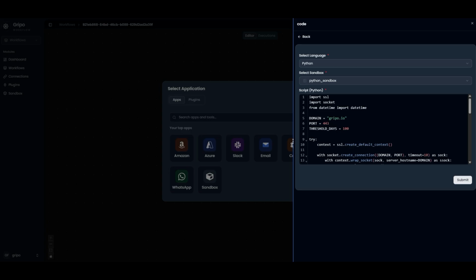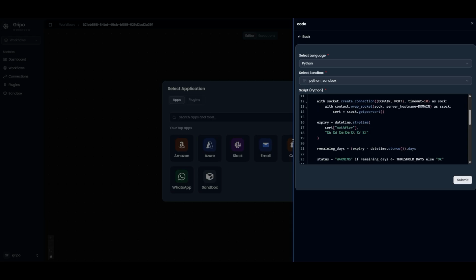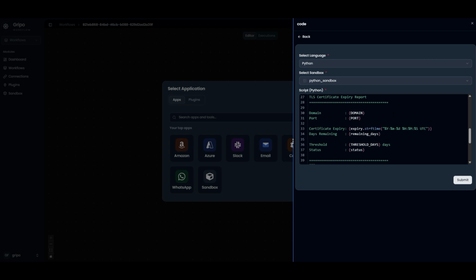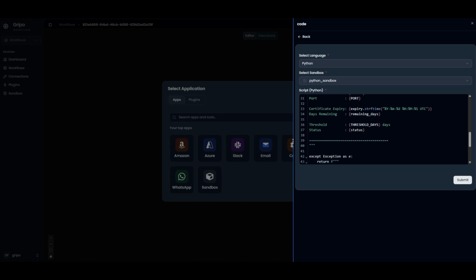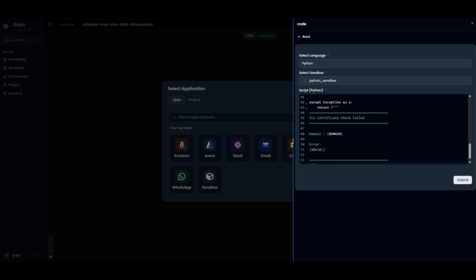This script connects securely to the target website and retrieves its TLS certificate. It then checks the certificate's expiration date and calculates how many days are remaining. If fewer than 100 days remain, the script returns a warning status. Otherwise, the certificate is considered valid and does not require immediate attention.